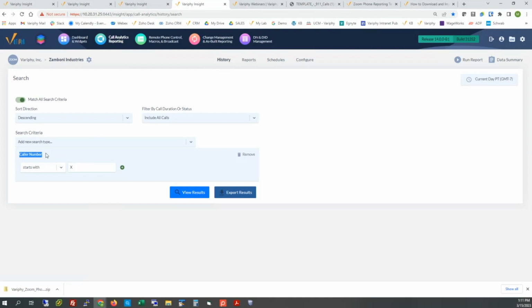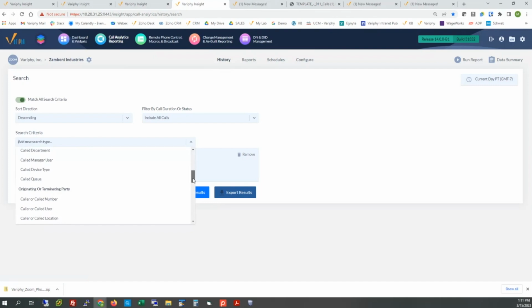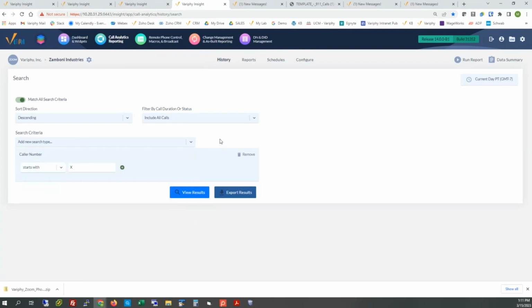Definitely the search criteria dropdown, another name for filters within Variphy. Underneath the search criteria dropdown, we have, as always, single direction and combination fields that can be used as leverage for filterable capabilities. So we've got your originating or terminating. You've got your all-encompassing inbound and outbound traffic for users, for certain numbers, by locations, by sites, et cetera, and departments. So definitely have access to that.